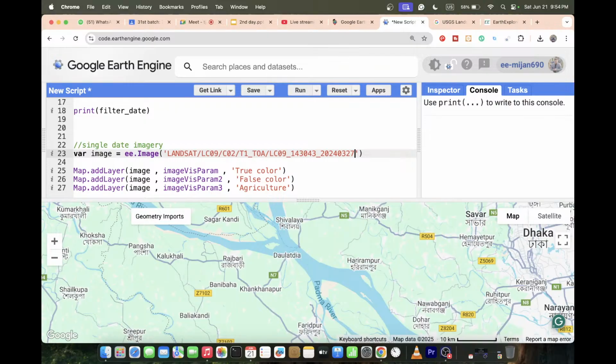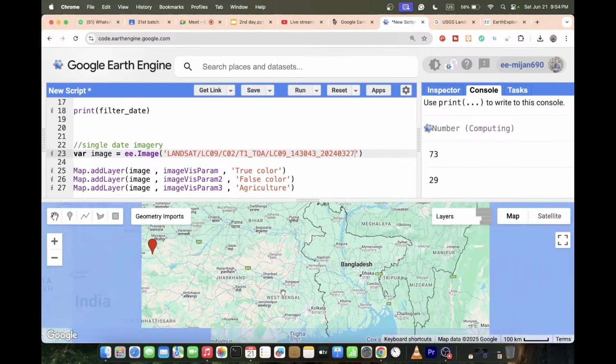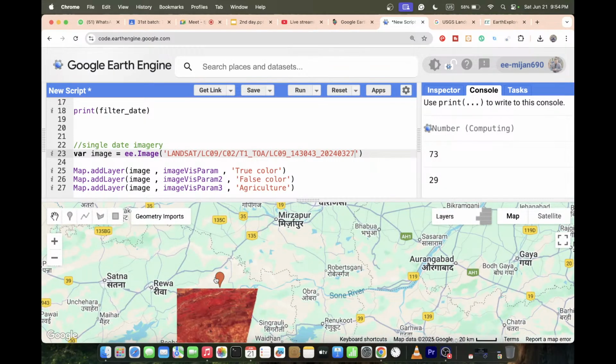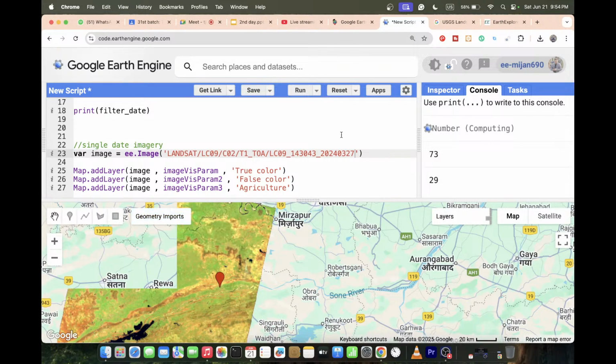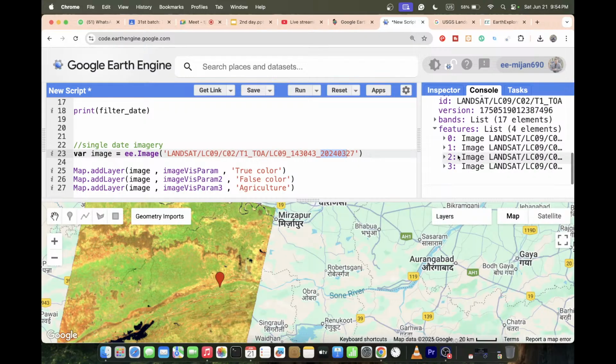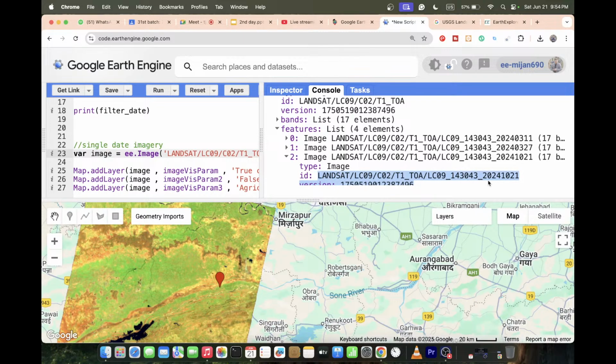Just click run. So now you find the image for this point which I put here. Yes, this area. You can see we found the imagery here. Okay, because for this area, on 27 March 2024, we found an image like that. Not only that, if you need another imagery, you can also check the image times, all of the image times for this area. All of the images are available for this area. So from here you can check the time. From here, whichever time you need, just copy this ID.